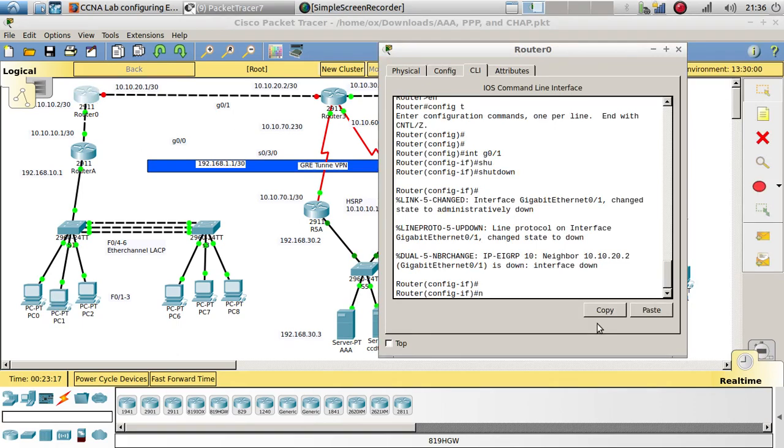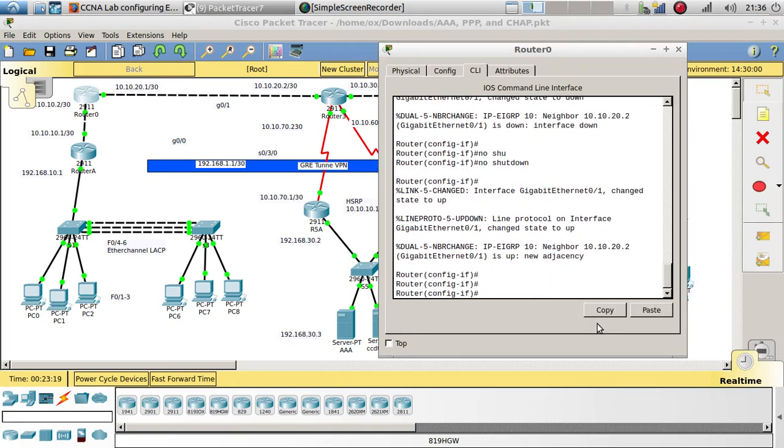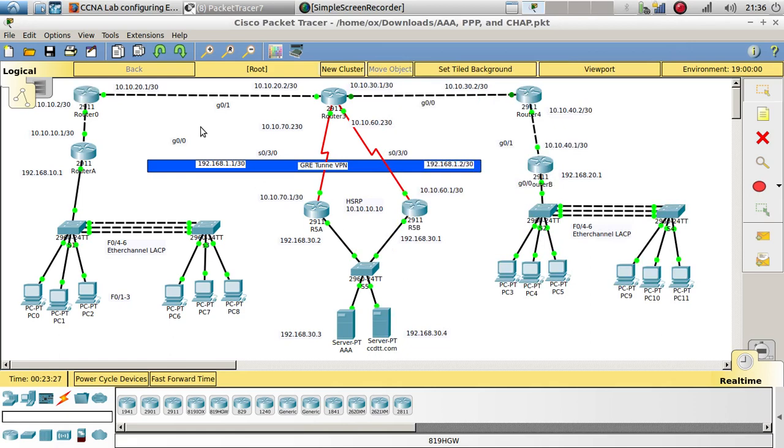So let's go ahead and do no shutdown again. So it's probably going to work for you, but for me it's not working. There's probably a bug in Packet Tracer like always, and since I also have the old Packet Tracer, there's a lot of bugs in this Packet Tracer. Okay, so this is working correctly.